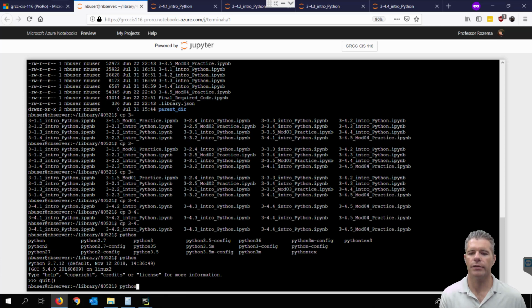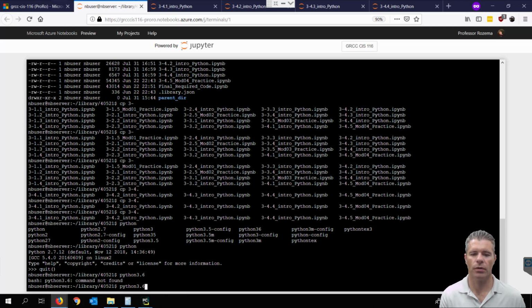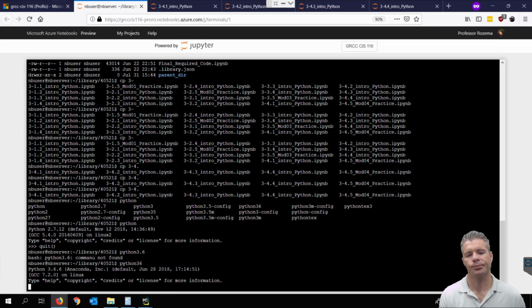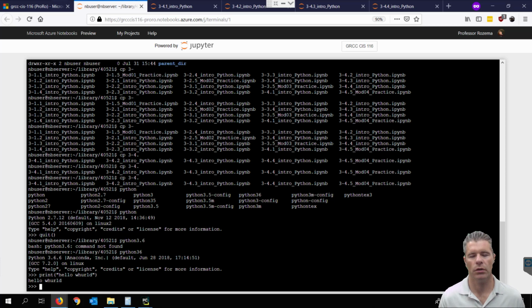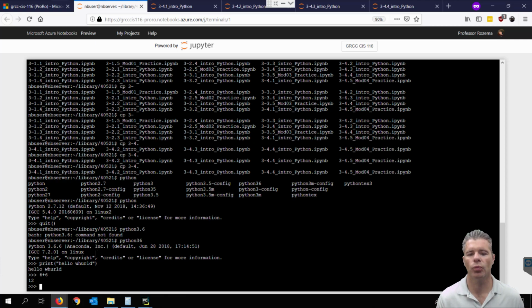If you type python, say we wanted to run 3.6 because we want the newest hotness. Uh-oh, it's not found, because there's no dot in the command for this one. There you go. Now we're running Python 3.6.6, and we could do Python commands on the terminal. So you could print hello world, or you could do math, or what have you. When you go back to PyCharm or your IDE, it'll do that same kind of thing for you.